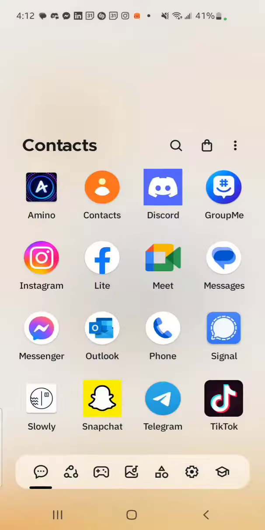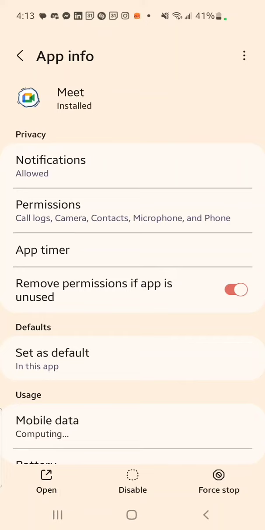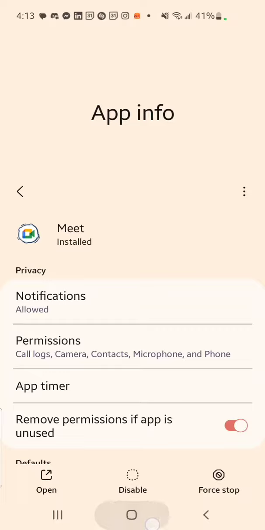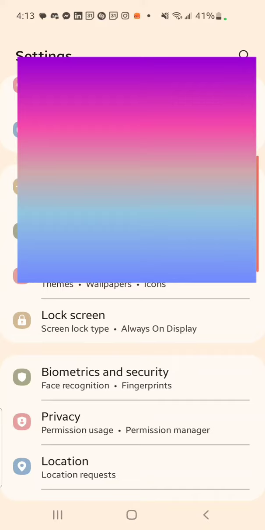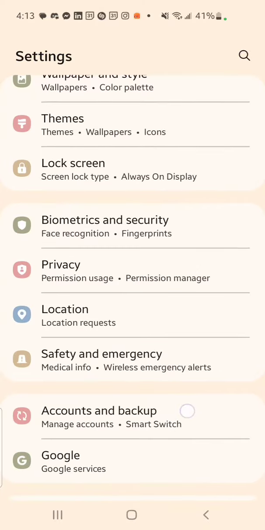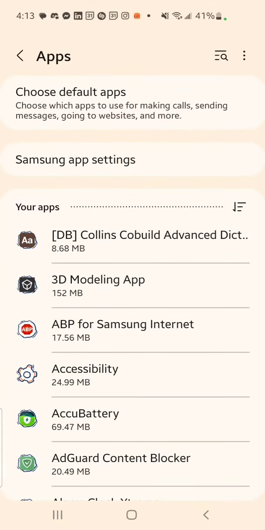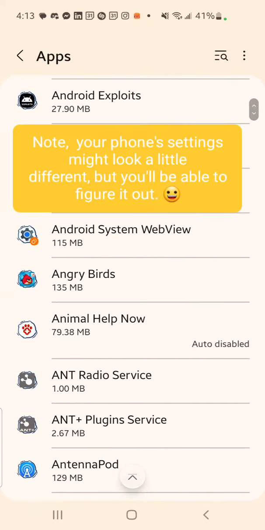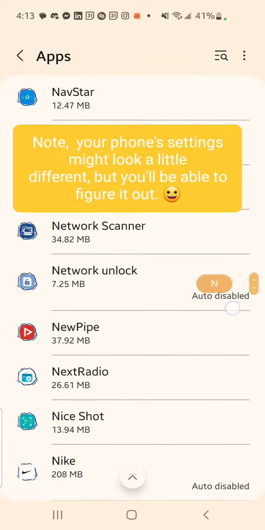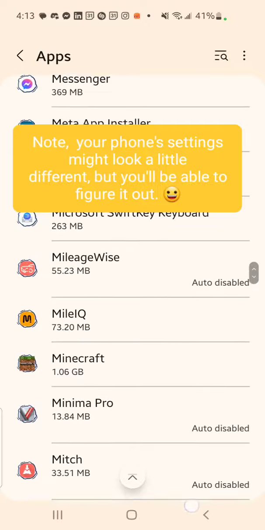So here's how to uninstall this app, or any app. You go to the app info page, which you can get through the settings. Basically, go through your settings menu, and then go to apps, and this is where you can uninstall your apps. So you find the app you want to uninstall, like, yeah, we're gonna disable Meet, and then you tap on it.